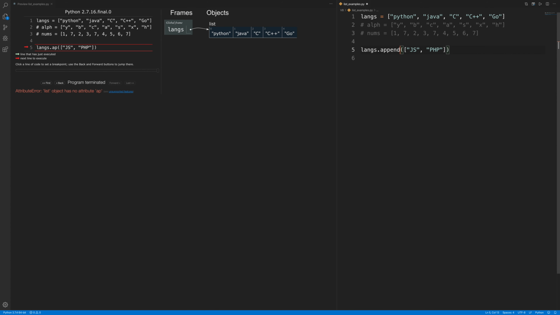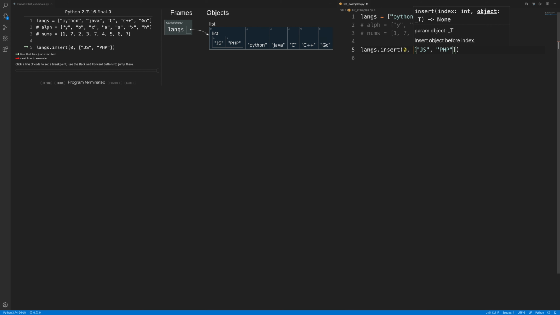So if we use the append method and provide a list which we want to append, it inserted the complete list. So we are containing a list inside the list. Now let's see if we use the insert method and we provide an index and the list of items. In this case also it inserted the list within a list.